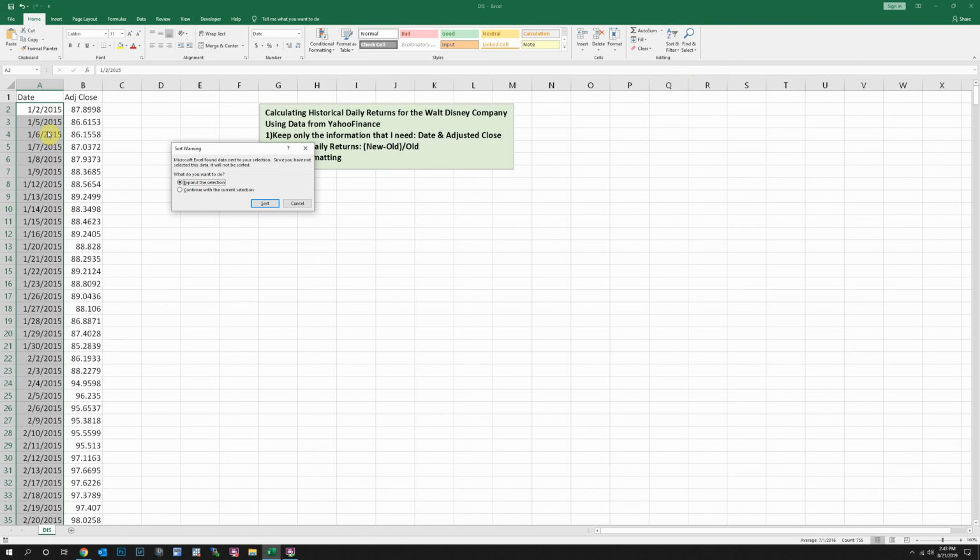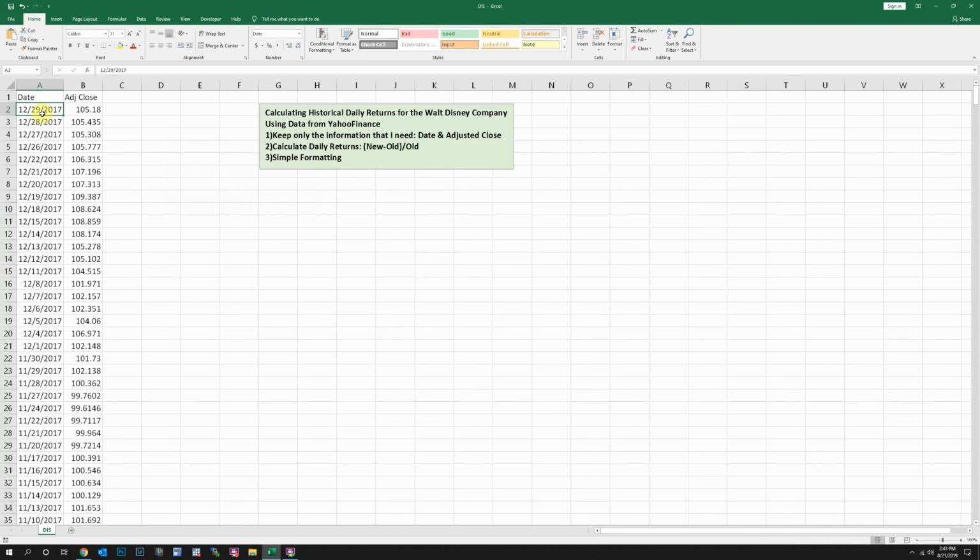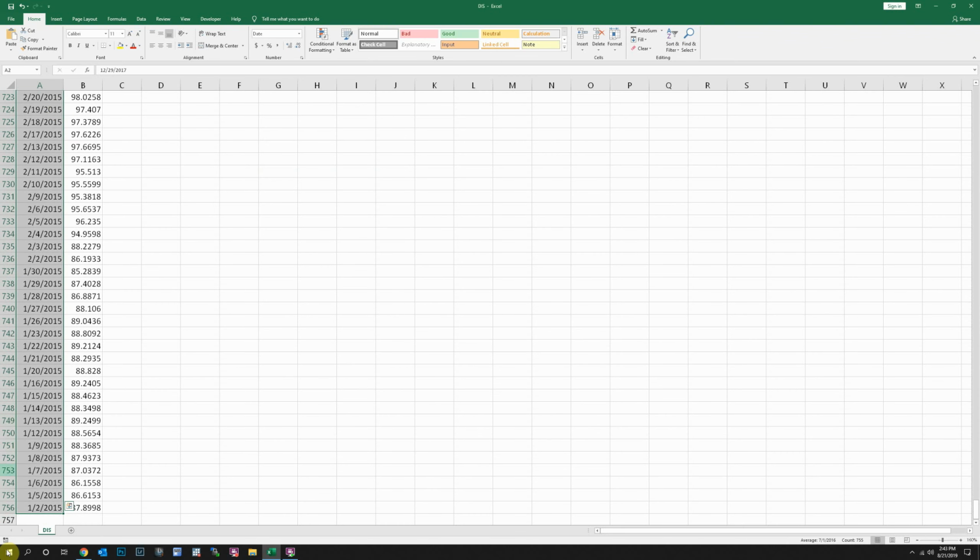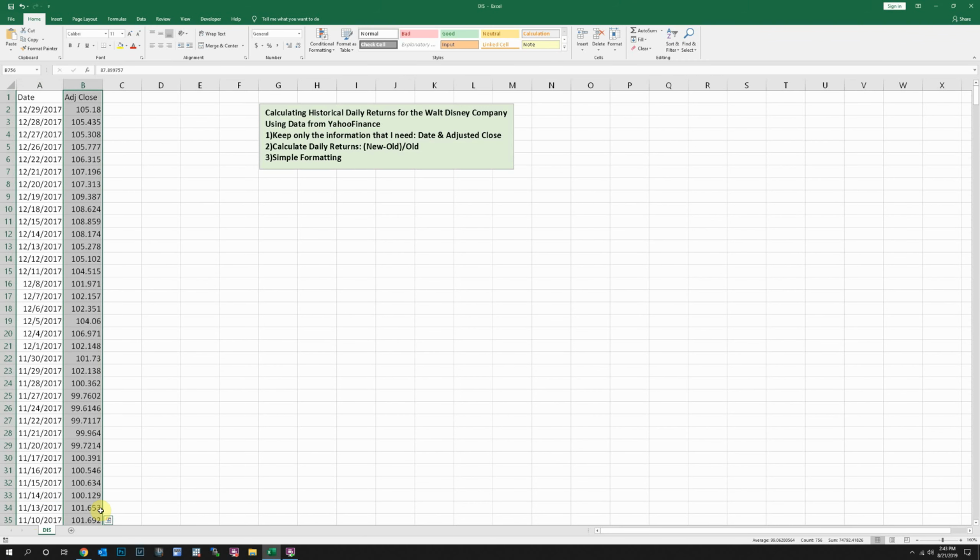Again, that's very important. Sorting is also important because sometimes Yahoo Finance will keep all the important information that you need, but it will jumble the dates. And so I just wanted to show this sorting in case this happened to you when you did download your data. So I'm going to sort it. Perfect. I now have December 29th, 2017 as the top of my file. And if I remember back down, I have that January 2nd, 2015, the 87.89 at the bottom.